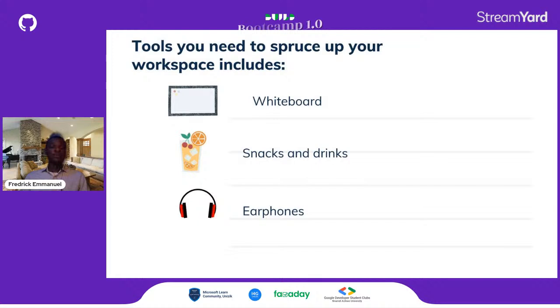You might have a whiteboard which you can use to write up your to-do list, the things that you need to get done for the day. It could be the meeting that you have with a group of people, or the goals that you need to achieve for the day. Having a sense of things that you need to do helps you get organized and enables you to get things done. You also need to have snacks and drinks set by to keep you refreshed.